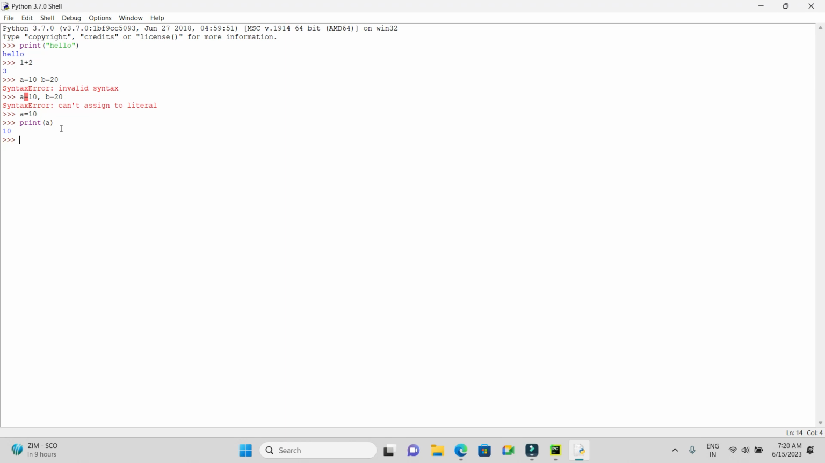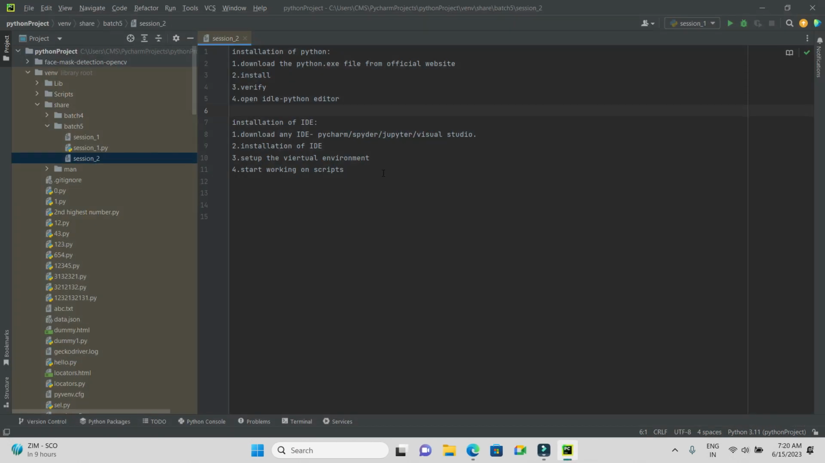So that's the reason we need an IDE. In real time, our script consists of bulk of code, right? So that's the reason we cannot write such kind of scripts in IDLE. For this, we'll go with any open source IDE. In my case, I'm using PyCharm. Let's download PyCharm. First, we have done the installation of Python. Second, we are going with downloading of an IDE.